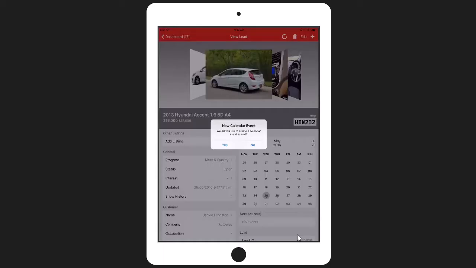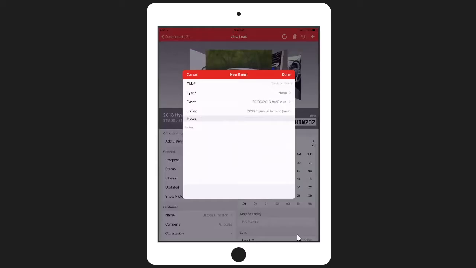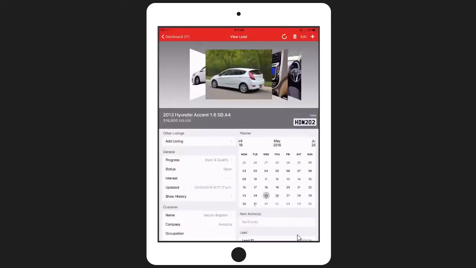You can start the calendar event now by tapping yes. It will bring up the new event function. Alternatively, there is another way to do this. I'm going to press cancel and show you the other way. The alternate way to creating a calendar event is by using the calendar itself. You'll see it there for the month of May.